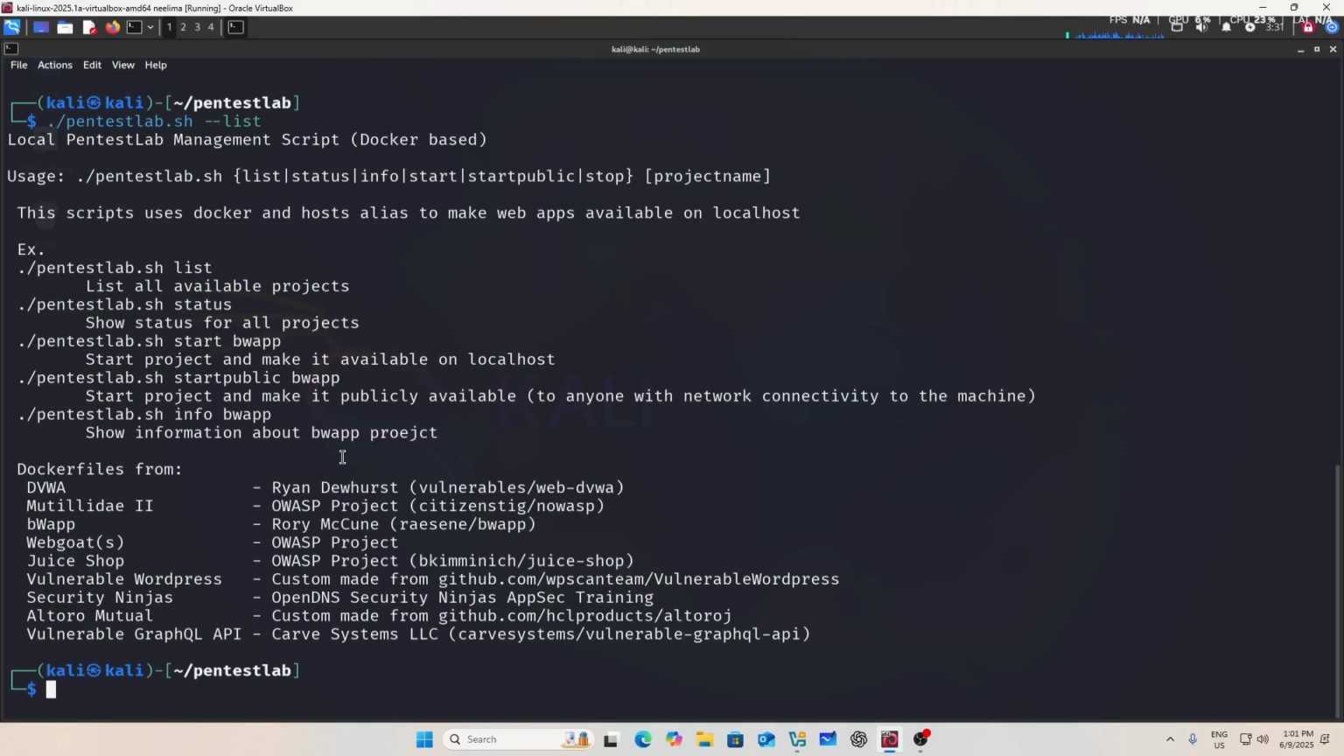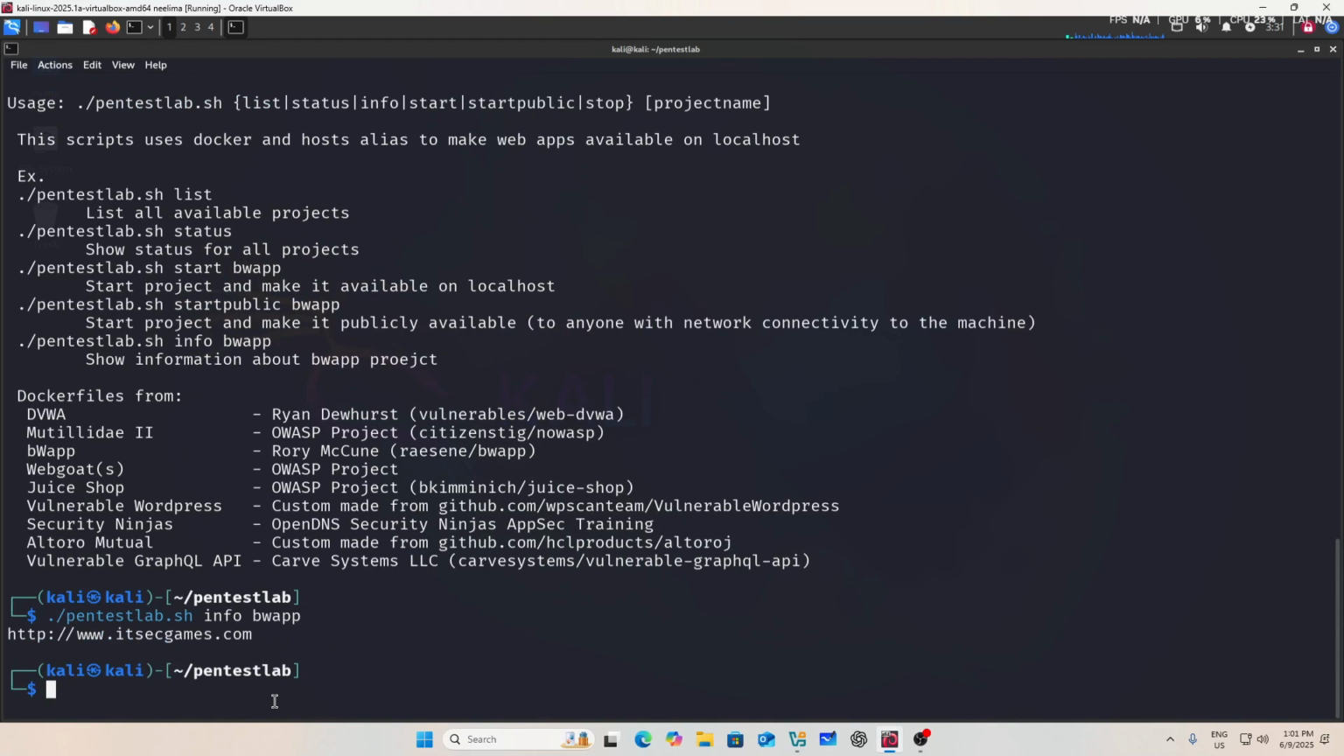If you want to see the status, you simply type status here. And if you want to see the status of a particular application, you can run the info command about BWAPP. It will show that this has been downloaded from this website.